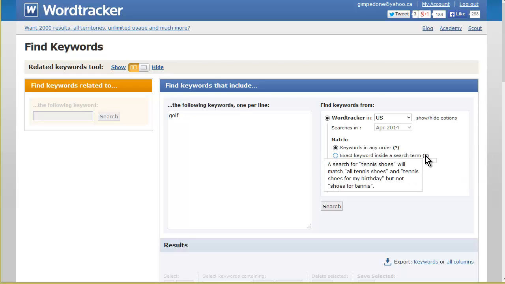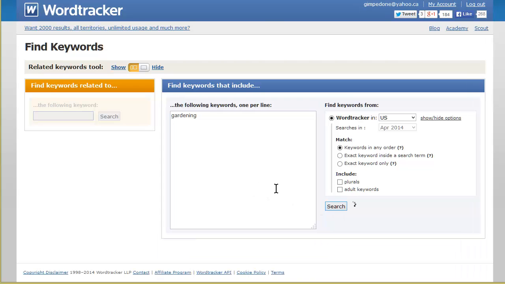And then this one is a little bit different. So it has the exact keywords inside the search term and just the keyword over here. So this is the one we want. So let's put in gardening here. And let's search. We're going to just start with the broadest term here.